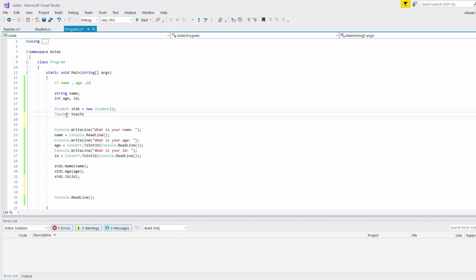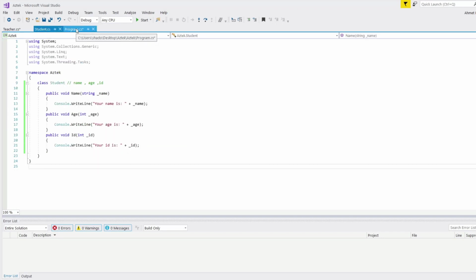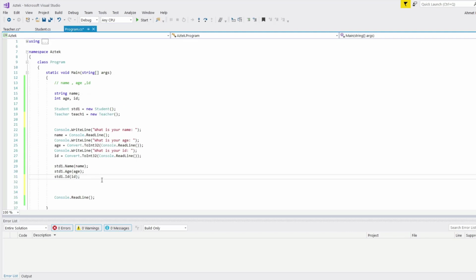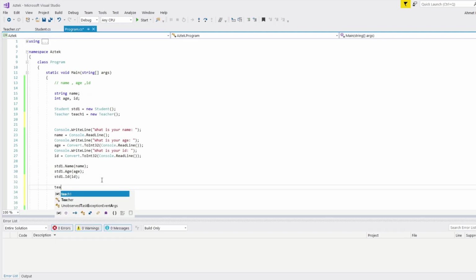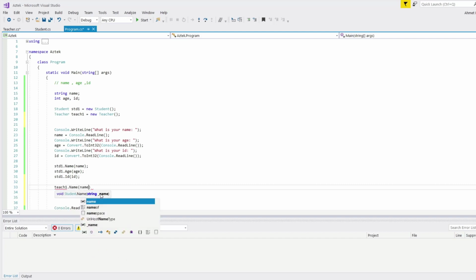Let's just say teach1, and call the Student methods from my Teacher class. So let me just say teach1, and when I put the dot here, we are going to see age, ID, and name, which are those from the Student class, guys. So I can easily click those and print those out.